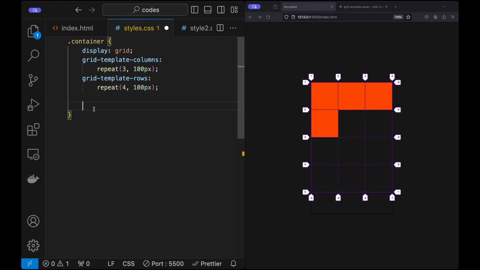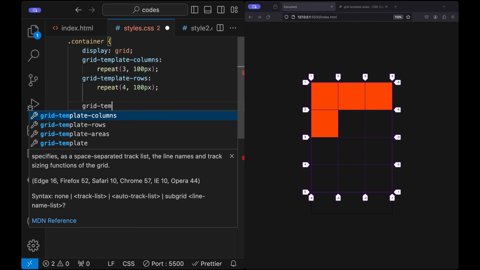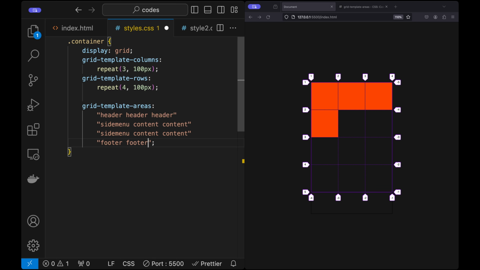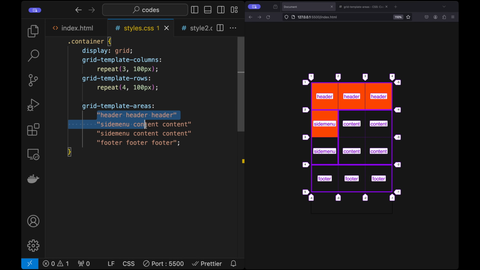You can assign the same name. For that, you have to use grid-template-areas. There are 4 rows we have, right? So you have to define 4 rows with 3 columns. Let's say header: the first row will have only header. Second row: side menu and content. The same thing for the next row, and the last one is footer. So we define. Now you can see the grid names are also assigned for each cell.